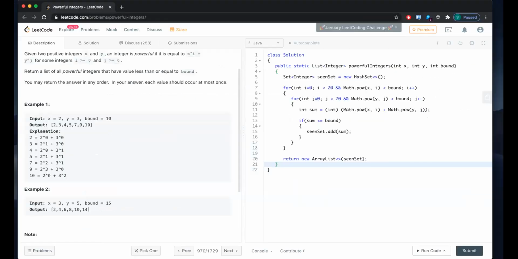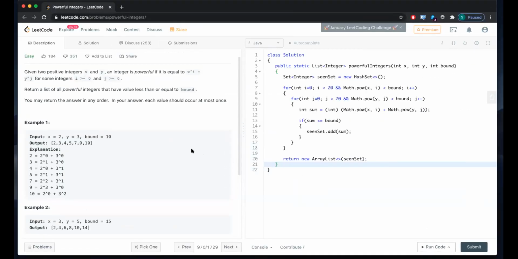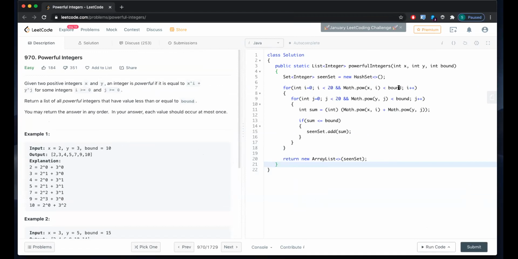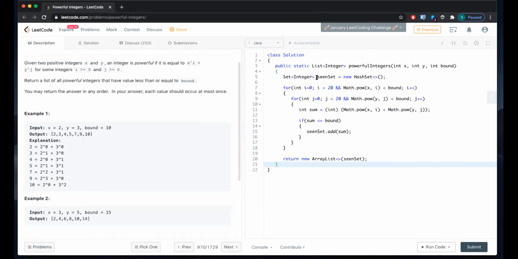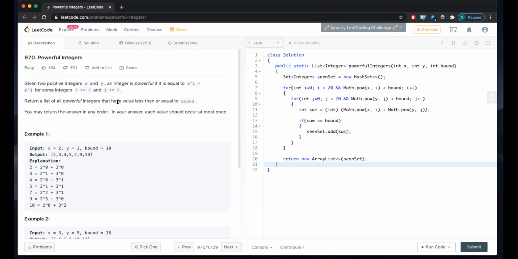All right. So the way I did it was, we will use a set because when we add stuff to a set, it gets rid of the duplicates and we can return our non-duplicate values. So I got my set first. The first for loop is for int i equals 0, because that's where i starts. i is greater than or equal to 0, i is less than 20. I'll explain the 20 in a little bit, and Math.pow x at i.